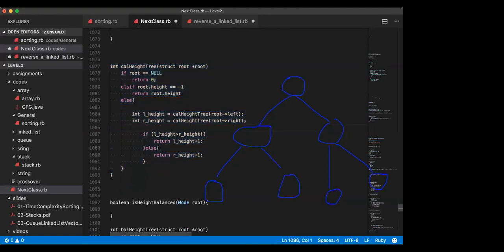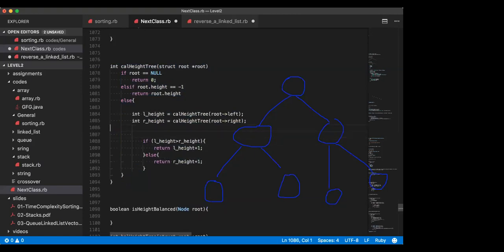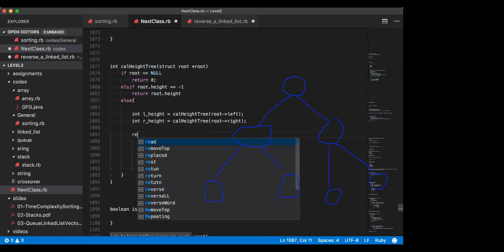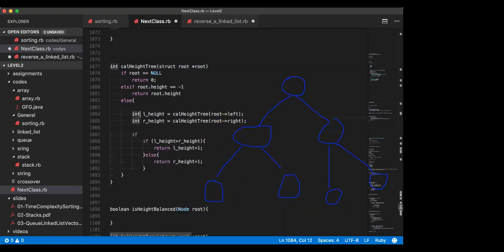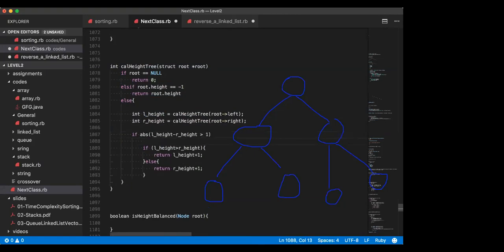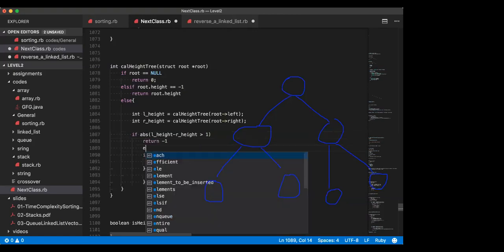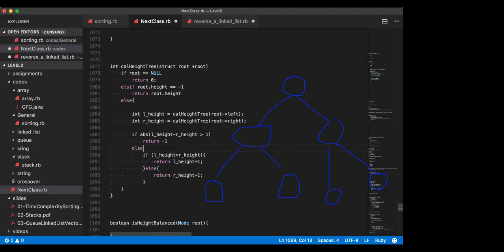Now, what if I just wanted to change this method a little bit, and instead of returning height every time, I wanted to return height only if it is balanced at that node, and return -1 if it is not balanced? Then how would this change? This will change a little bit. Return height. So if the absolute value of L height minus R height is more than 1, then return -1. Don't return height. Else, do what you were doing earlier.